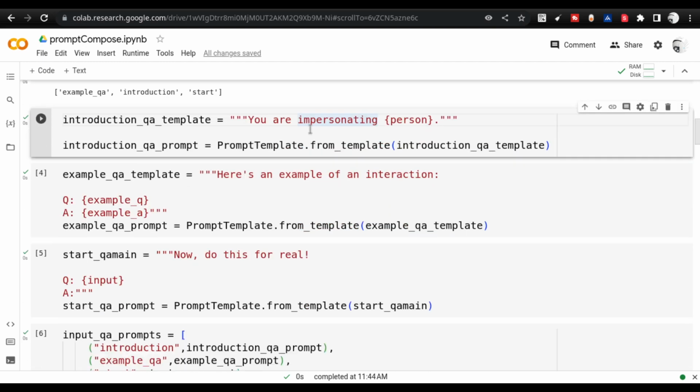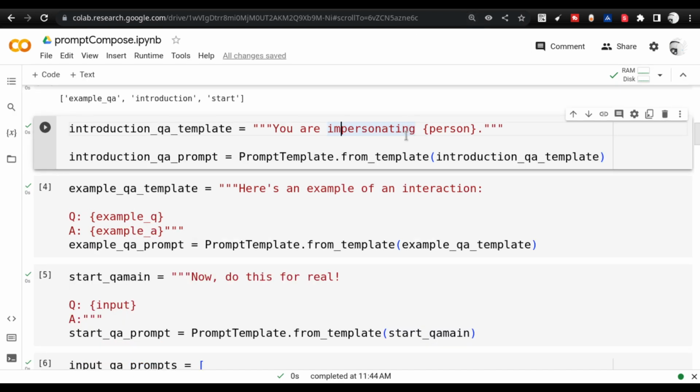So in the subprompt for introduction, I am telling it, okay, you are impersonating a person. This person can be the input that you want to provide. It could be any notable person that you want, or it could be someone you have created fictionally. If you have created one fictionally, then you need to give a lot more information. That was already discussed.